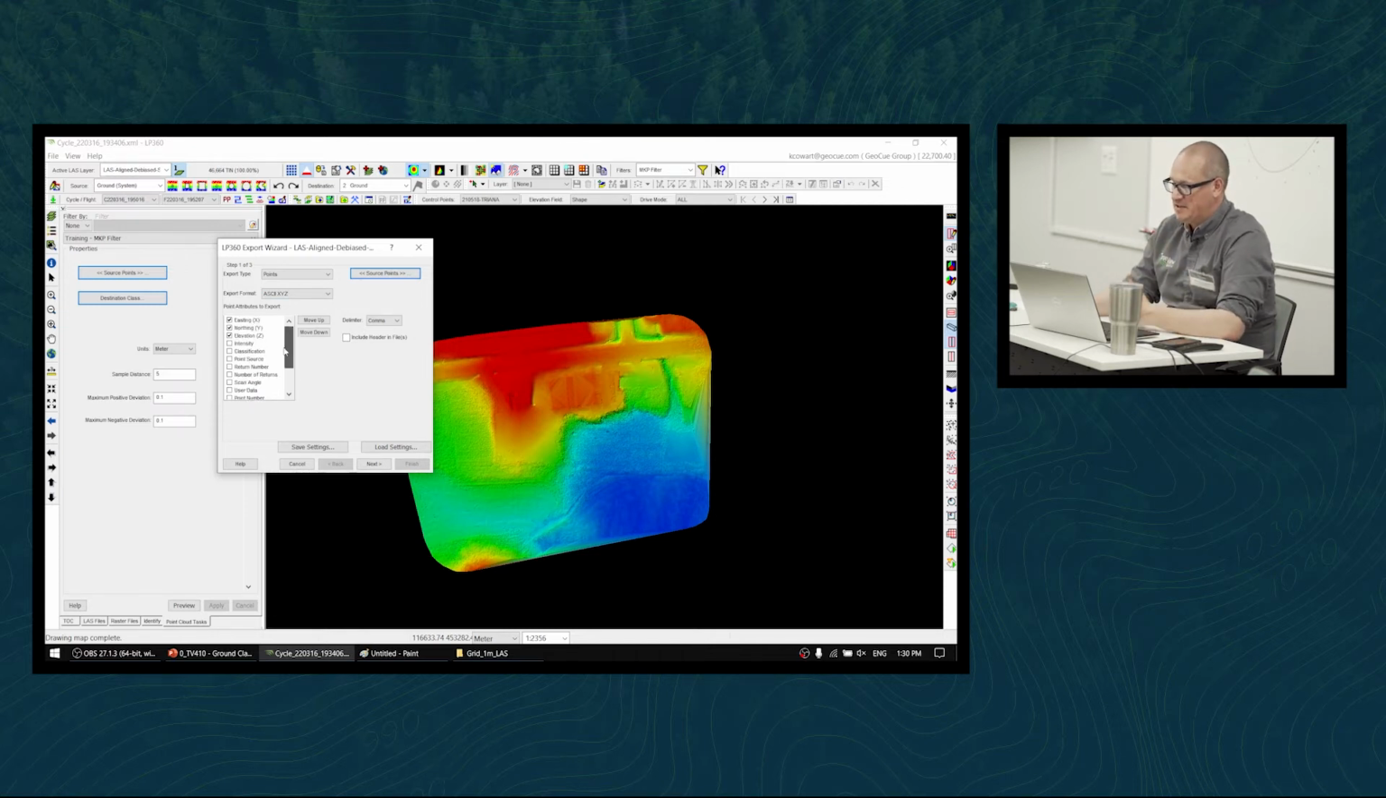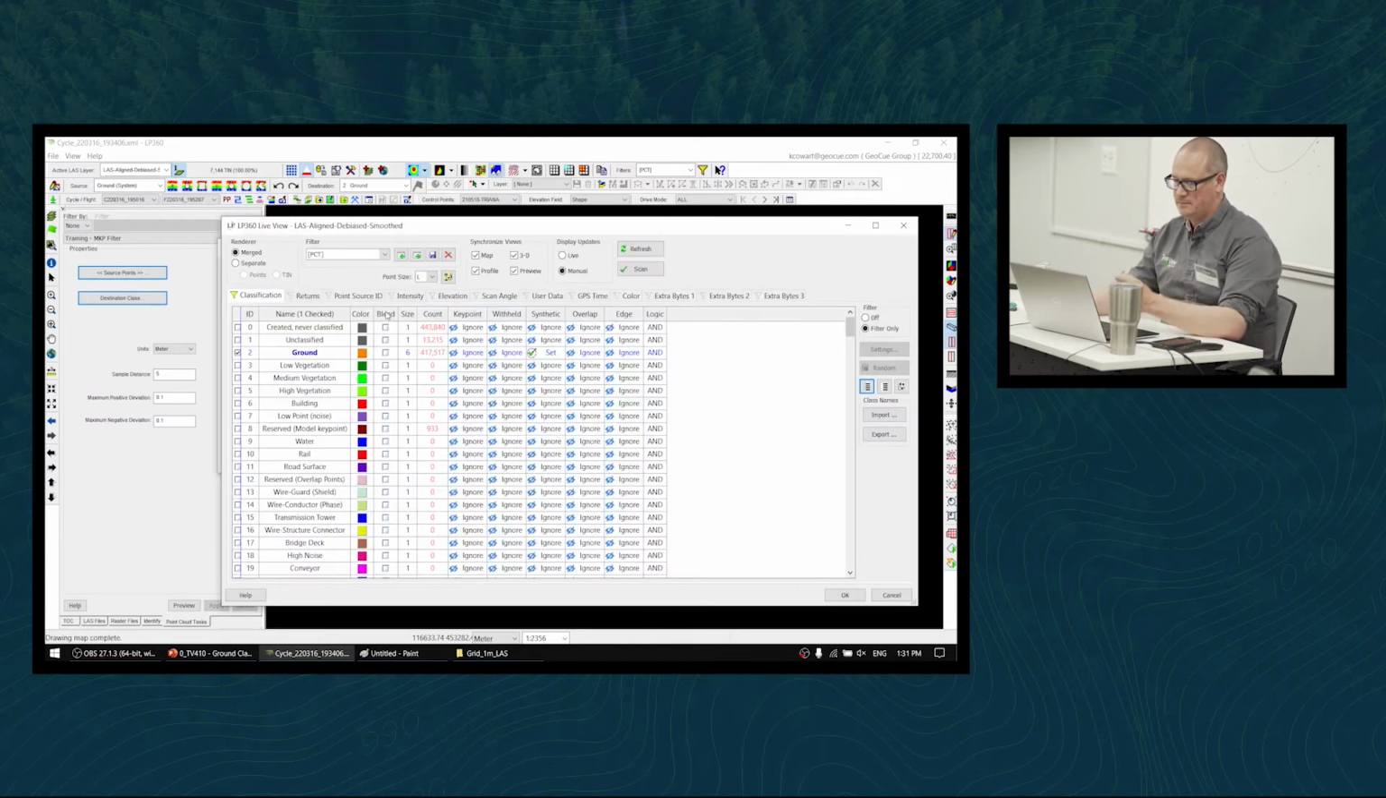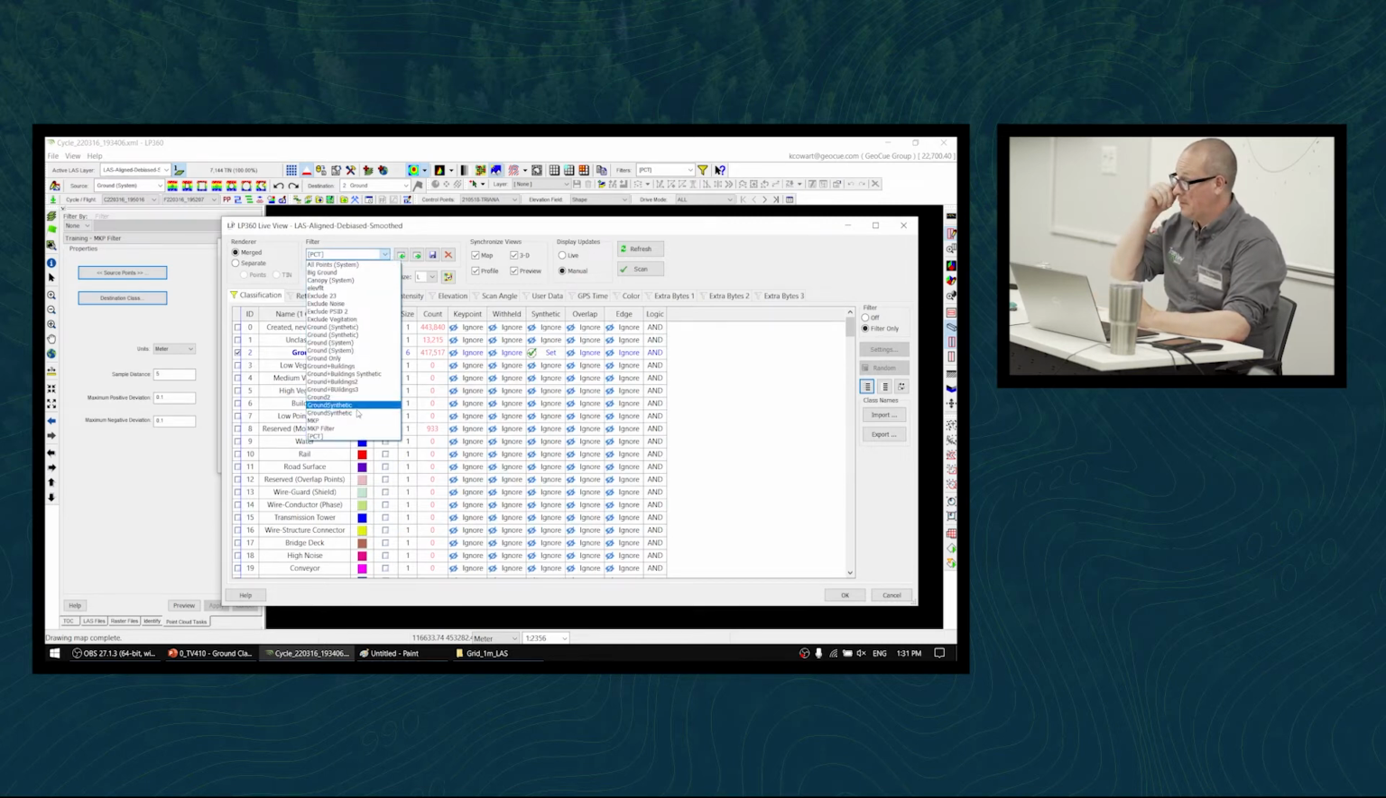ASCII XYZ is actually somewhat of a popular format because it's basically universal. As long as you know what your columns are, any geospatial program could import this data and do something with it. So it's a very universal format. So on this, I'm going to hit my source points again and select MKP this time. You're going to export it as the ASCII? Yeah.